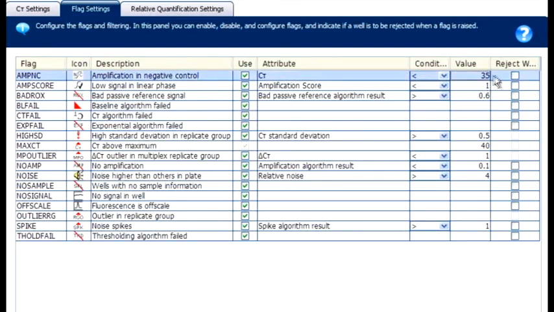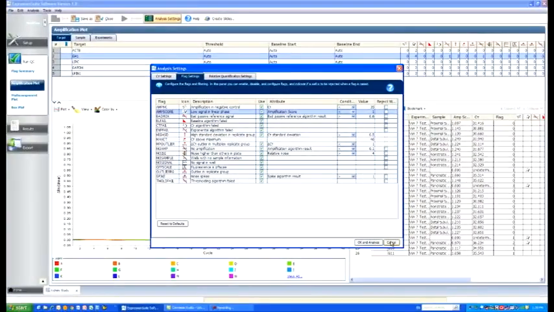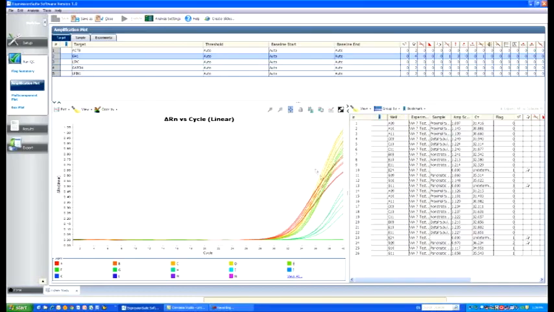For some flags, we can even tell the software to automatically reject wells that fall outside of the acceptable range. Also, we may activate or deactivate certain flags depending upon which problems we want the software to monitor for us. Feel free to turn flags on or off as you wish. Just be sure to understand what each flag means before you tell ExpressionSuite to reject wells automatically.